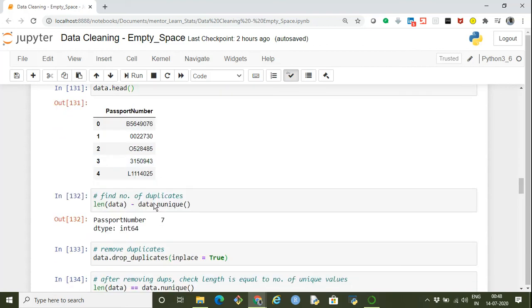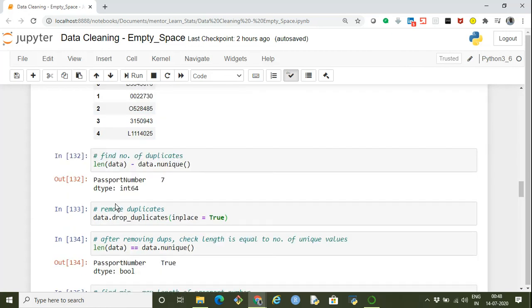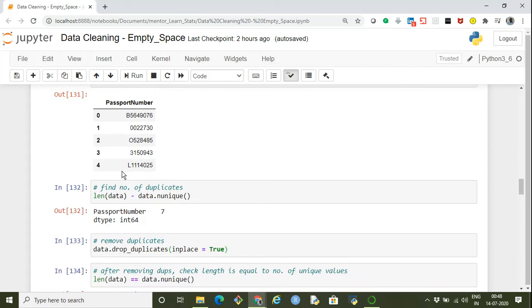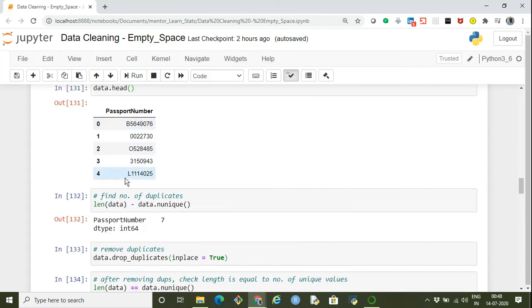First thing I want to see is whether this particular column has all unique values, or if there is any duplicate, and if yes, how many duplicates there are. So I'm finding out the length of this column. Because it has only one column, either you give the whole data frame or just the particular column, it doesn't matter. So length of the data minus the unique values, I get 7. It means there are 7 duplicate records in it.